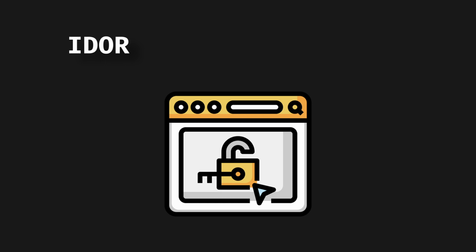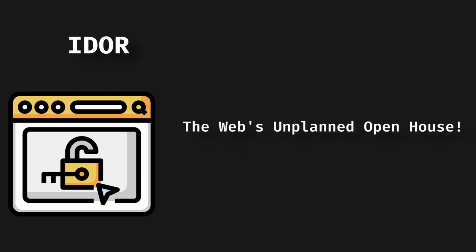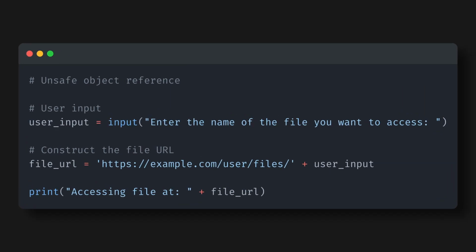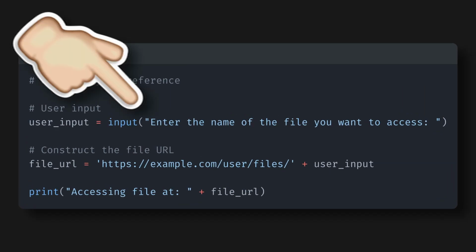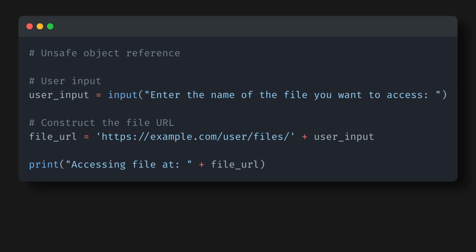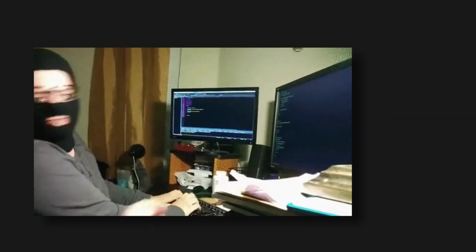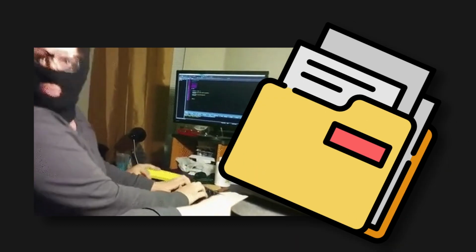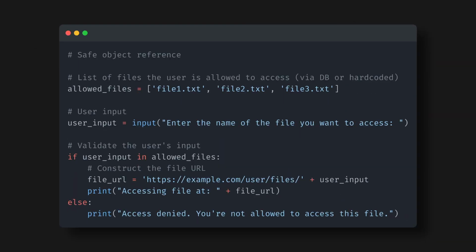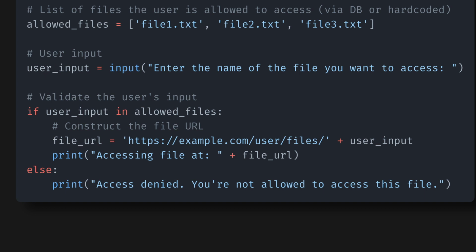Next up, insecure direct object references, or IDOR. This happens when an application exposes a reference to an internal implementation object. In this example, the user is able to specify the name of the file they want to access. This is very unsafe because a malicious user would potentially access files they're not supposed to by providing a different file name. Always validate user inputs before using them as object references.